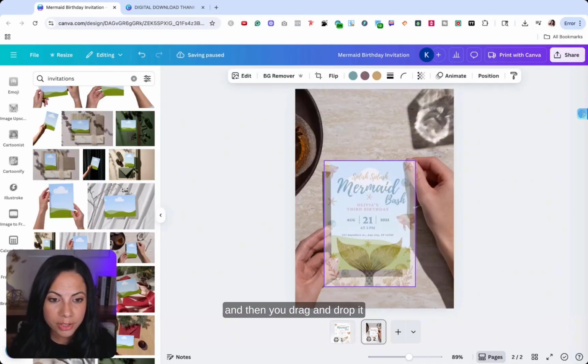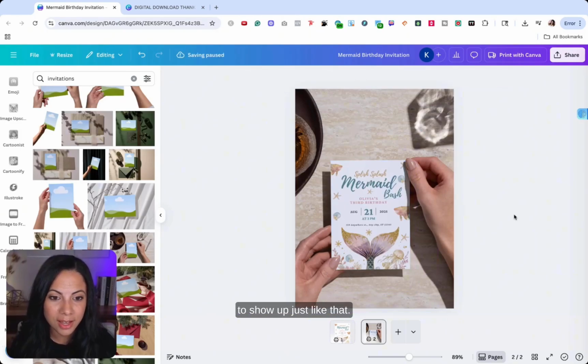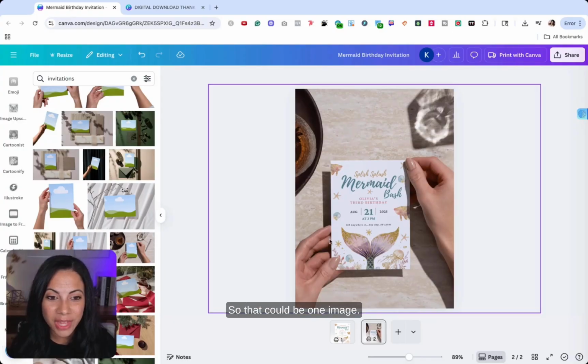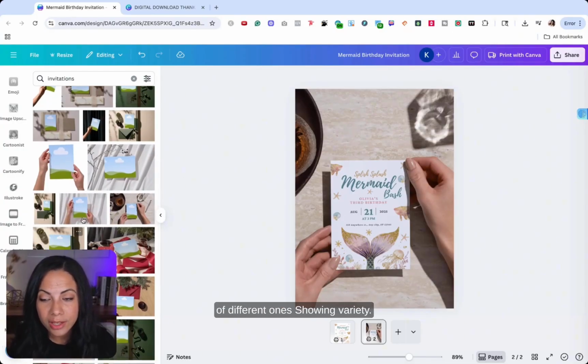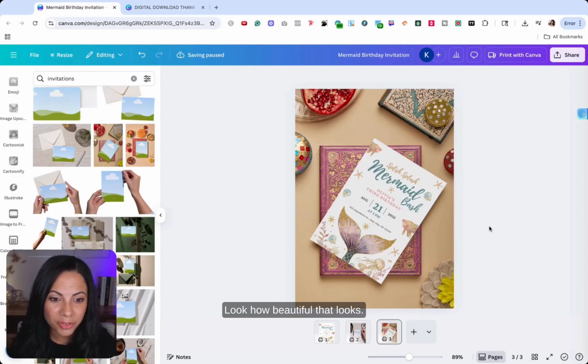And then you drag and drop it to the actual template and it's going to show up just like that. Look at that. So that could be one image. You can create a lot of different ones showing variety. For example, we could use this one as well. And there you go. Look how beautiful that looks.